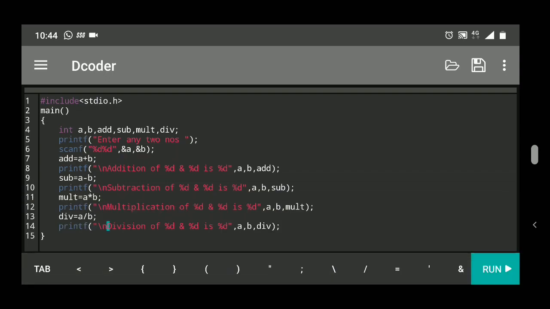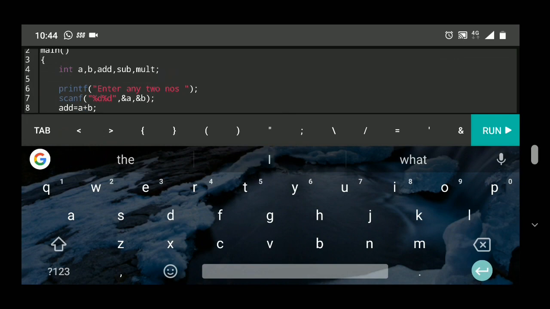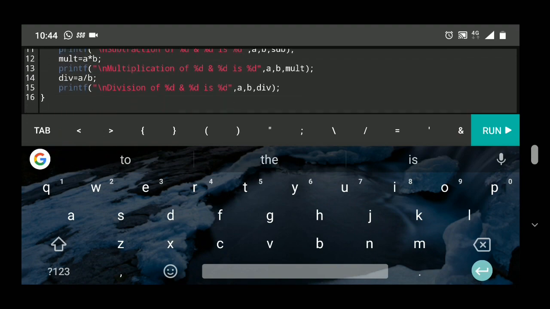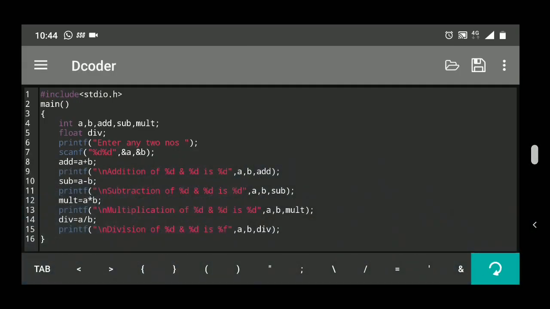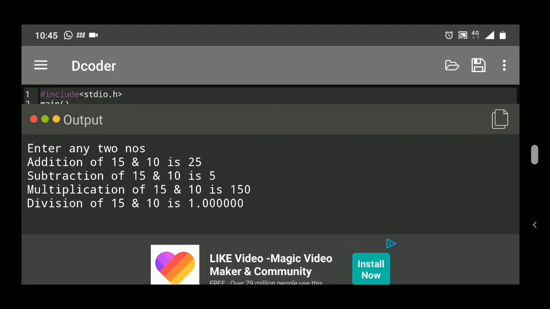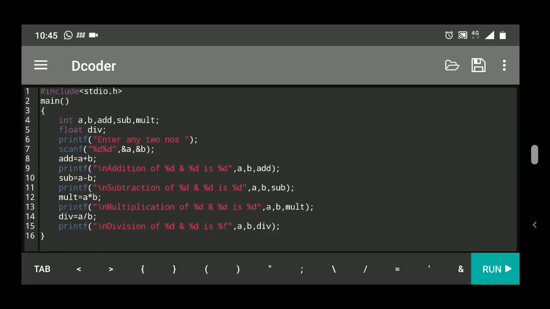So when I change div to a floating variable, I'm just going to remove it from here. I'm going to assign it as a float variable div. Since I took a float variable, I also have to make it %f here instead of %d, because I have taken div as a floating variable. So now when I run it, it will give me division of 15 and 10 is 1. Now why is it still giving 1? Can anybody tell?